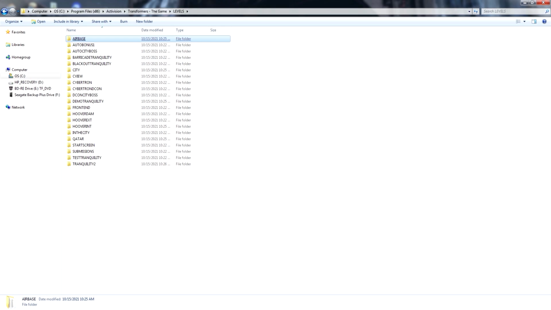Airbase is naturally Starscream's level. Auto City Boss is obviously Optimus Prime's level. Barricade Tranquility, pretty self-explanatory. Blackout Tranquility is an unused map. City is the Autobot version of the city. I don't know what that is. Cybertron is the Autobot Cybertron. Cybertron Decepticon, obviously. Decon City is Megatron Boss Fight.